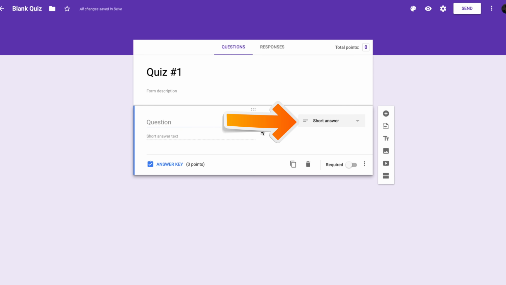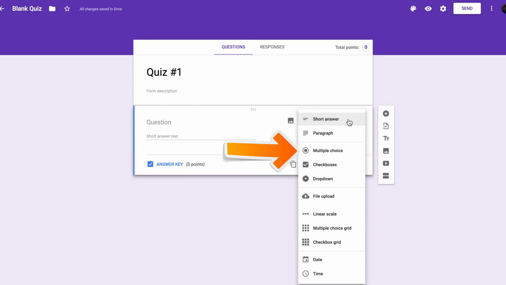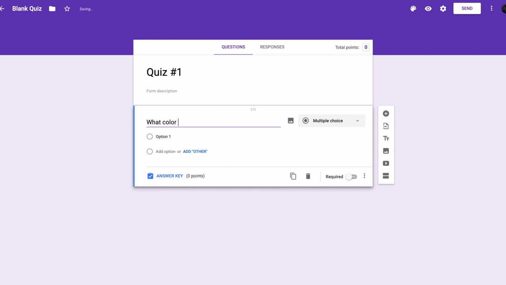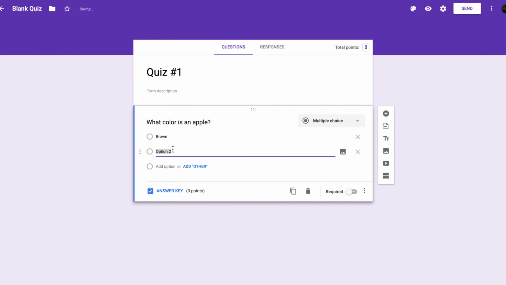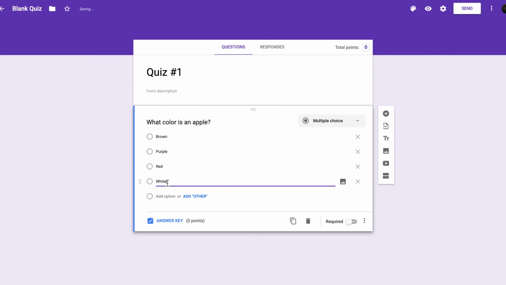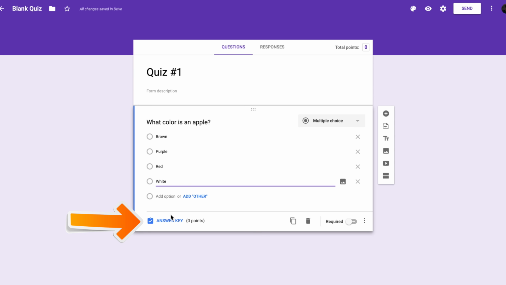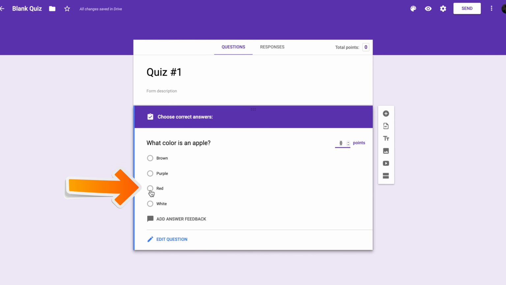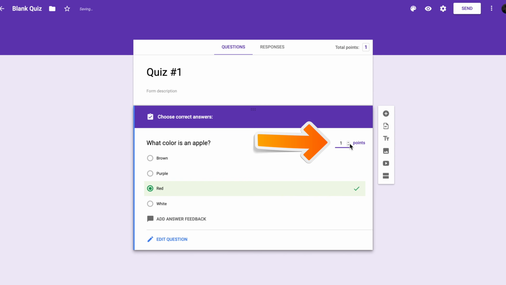Now, right here, you can select a question type. My first question is going to be a multiple choice. This is my question. And these are my 4 answers. If you want Google Classroom to automatically mark the answers, click Answer key and provide the right answer. In my case, red is the right answer. This question is going to be worth 1 point.